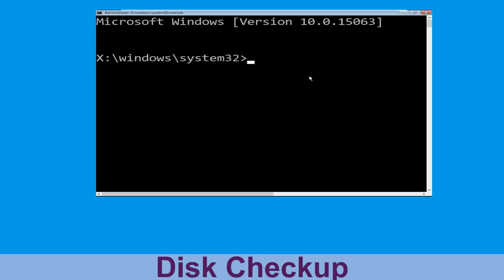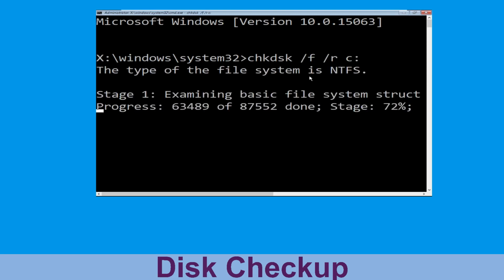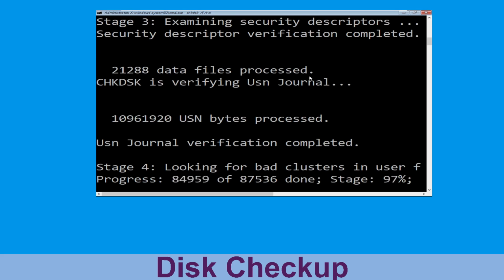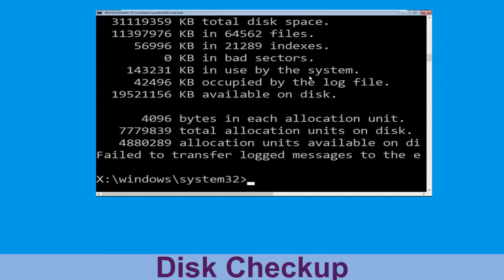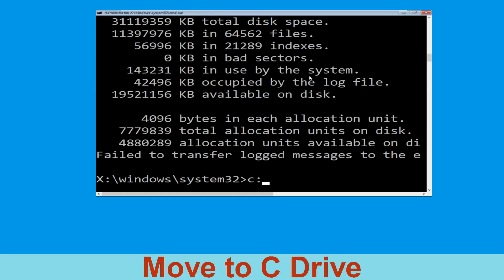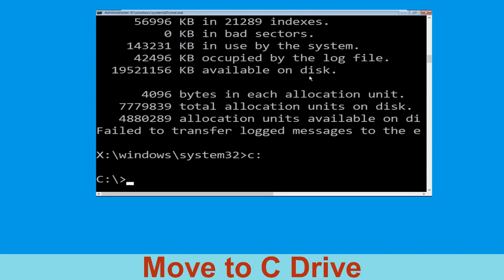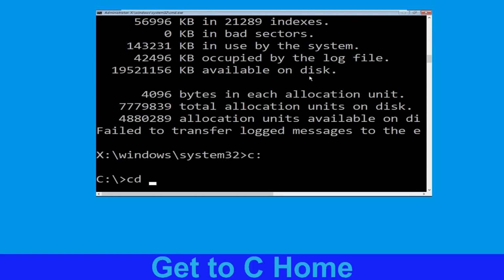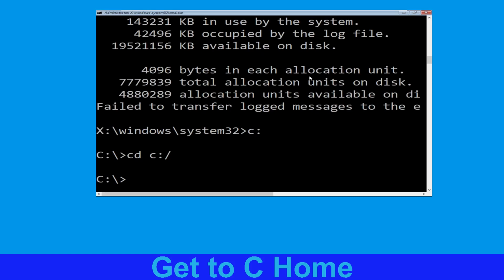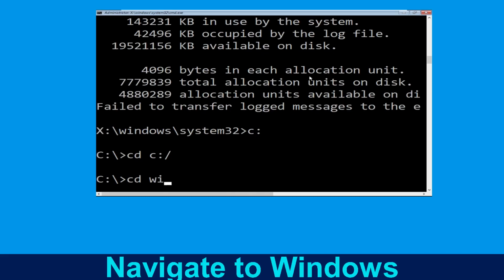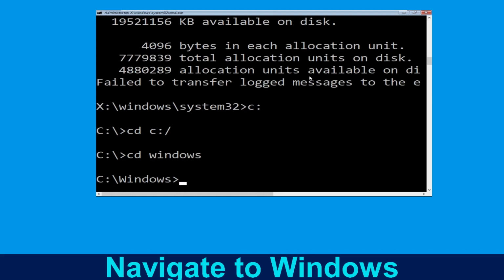Now execute this command carefully. Type chkdsk /f /r /c: and hit enter to execute this command. Type c:, then hit enter. Then type cd space c:/ and hit enter. Type in cd space Windows and press enter.